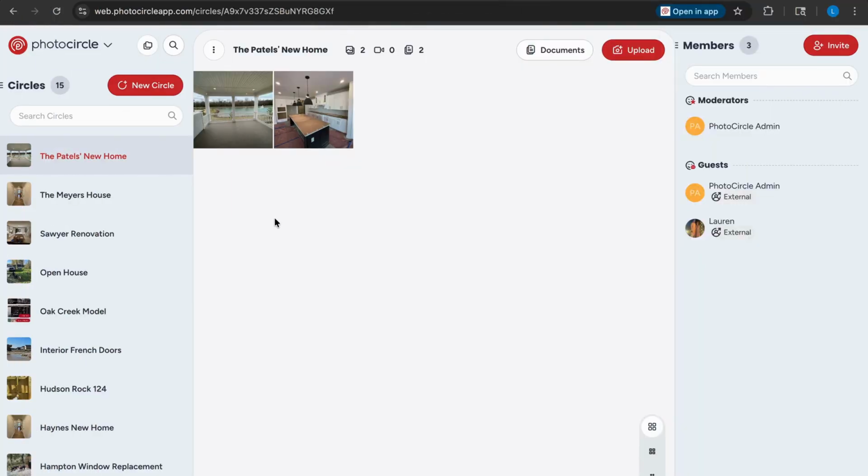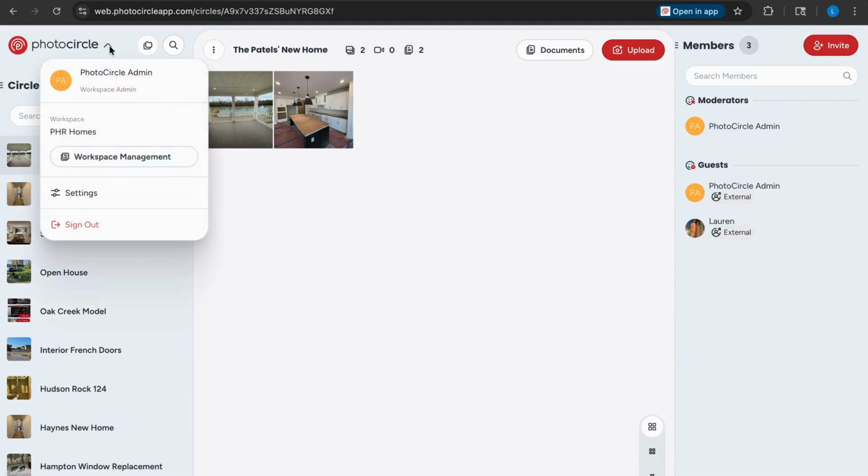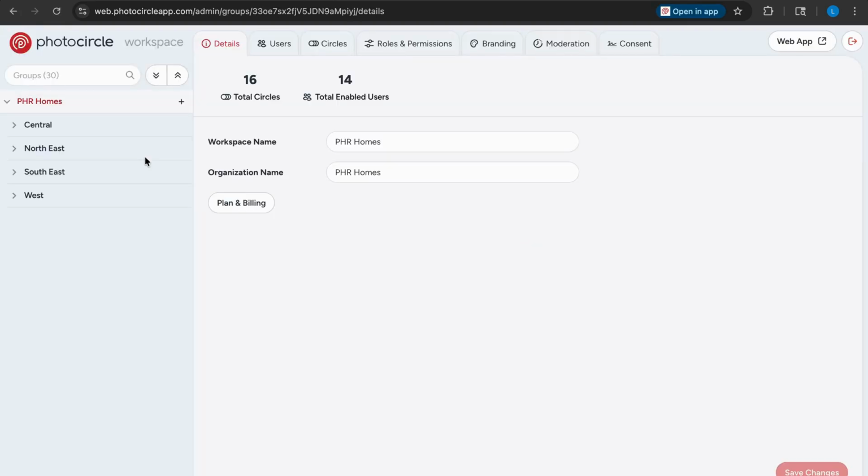Groups are managed from the admin console. To get there, navigate to admin.photocircleapp.com, or from PhotoCircle for Web, click the drop-down arrow next to the PhotoCircle logo in the upper left corner, then select Workspace Management. You'll need to be an admin to create or edit groups. Regular users won't see these options.